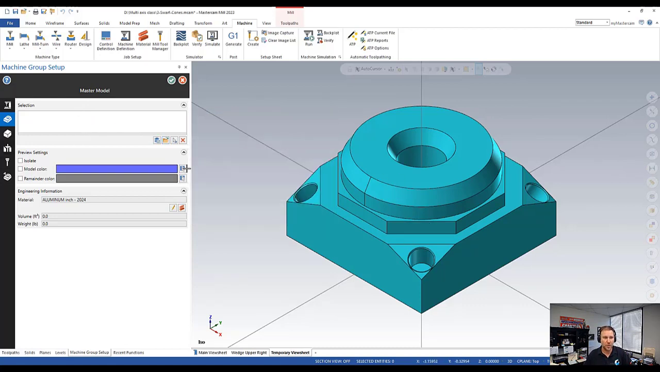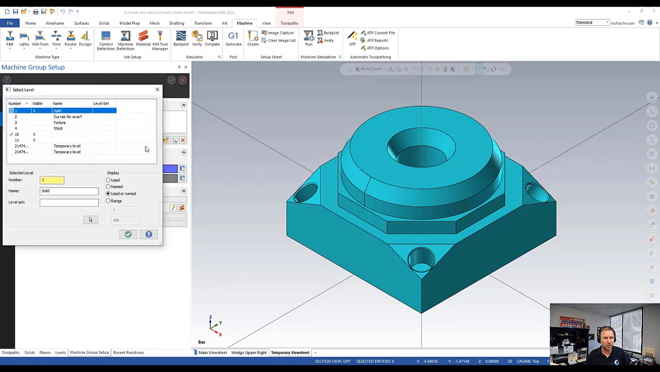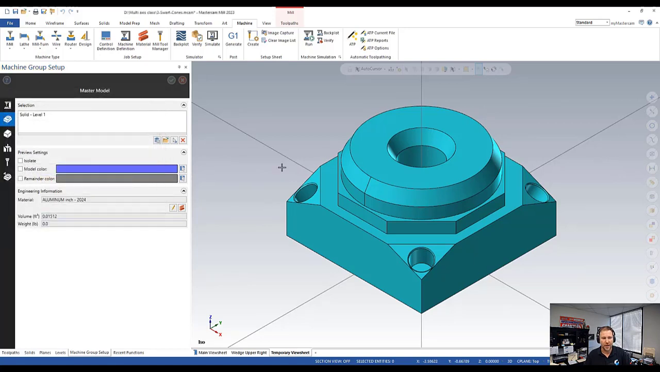So I'm going to just choose my solid model here. You can either right-click and add from a level, or just pick that button there, same thing. And I'm just going to use my level number 1. And now Mastercam understands that that is my workpiece, okay?